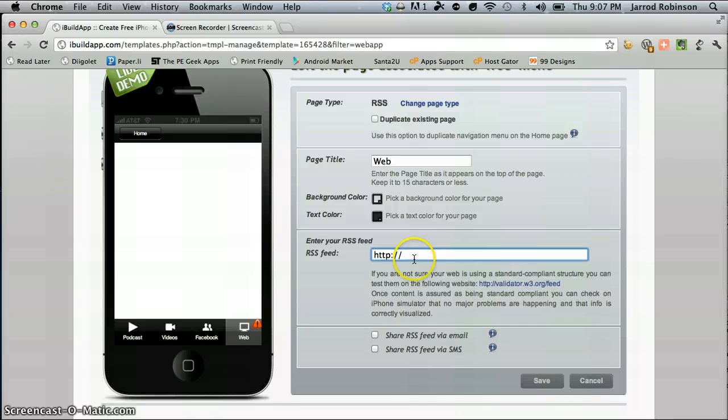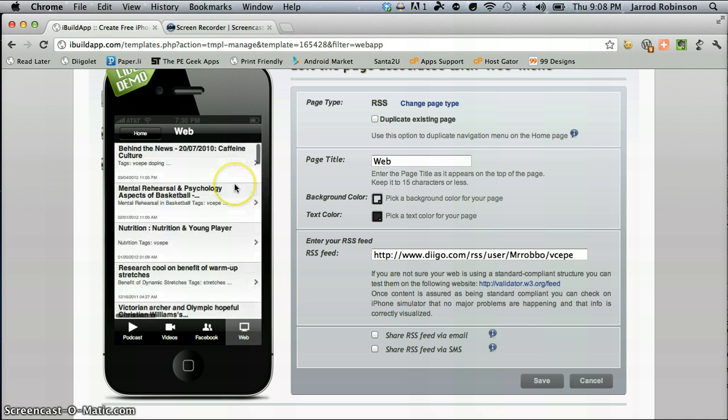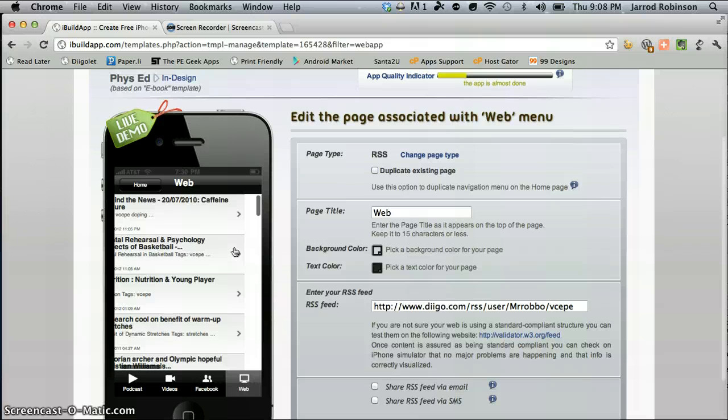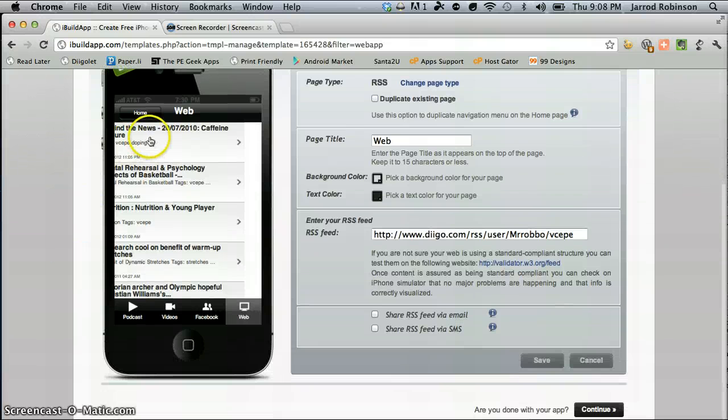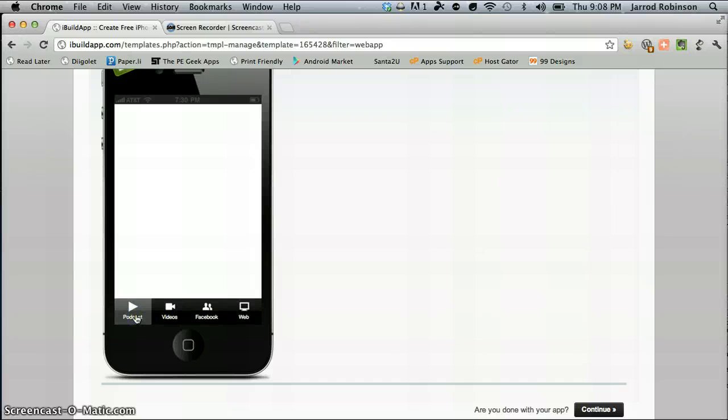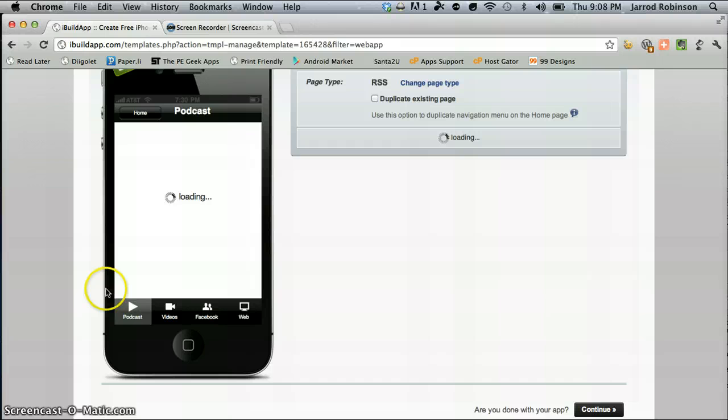If I paste that in, hit save, we'll see that appear. And then basically, our app is finished. The content will update as we update those RSS feeds. So as I bookmark more content, it'll automatically appear in there. As I produce more podcasts, they'll appear. And as I post in Facebook and on YouTube, that will also appear.